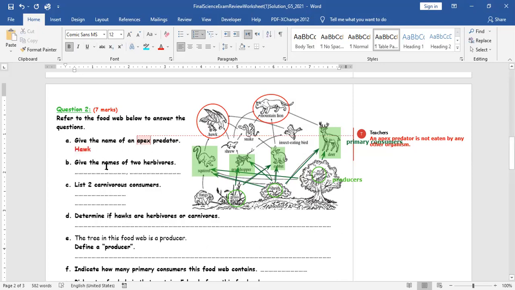Give the names of 2 herbivores. Herbivorous animals are animals that feed on plants. We just highlighted them in green. The squirrel, the grasshopper, the rabbit, and the deer feed on the producers, which are the plants. So we have 4 herbivorous animals. I'll choose 2. Squirrel, okay, the squirrel, and the grasshopper.